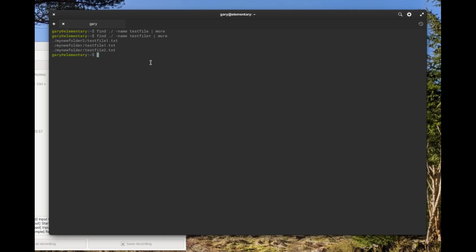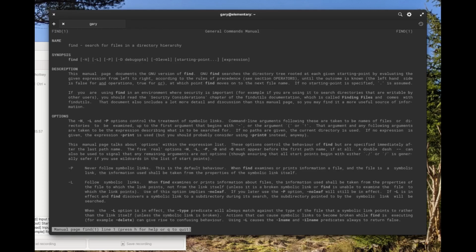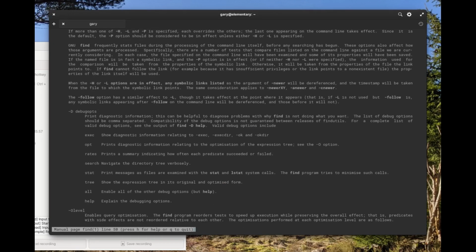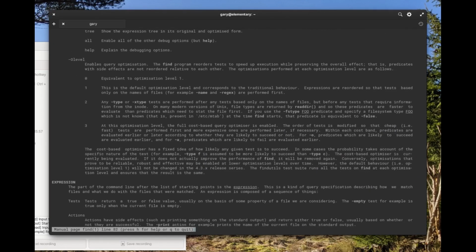This is definitely a command that you'll want to use the man for. And there's lots of different options here.